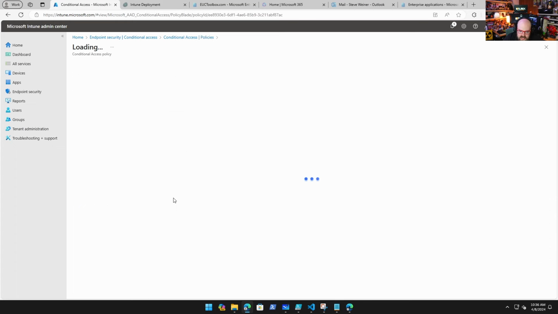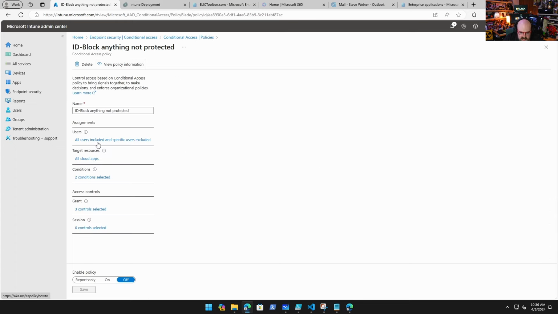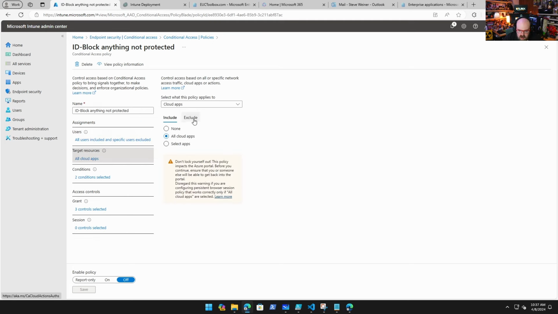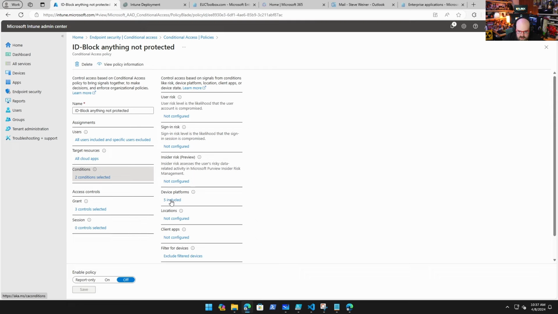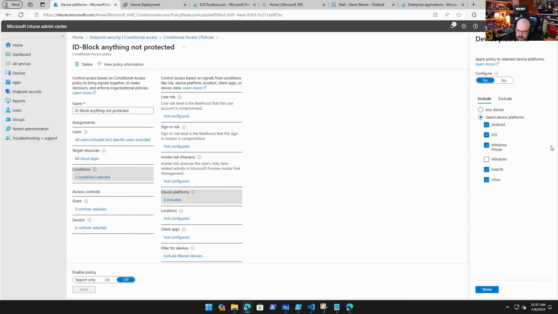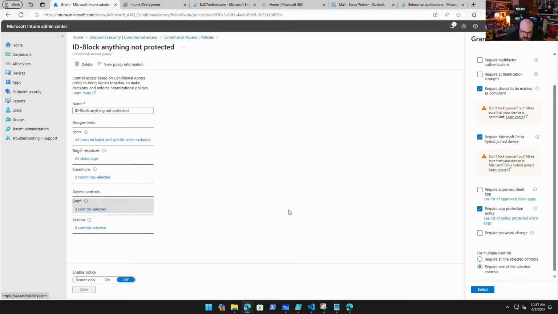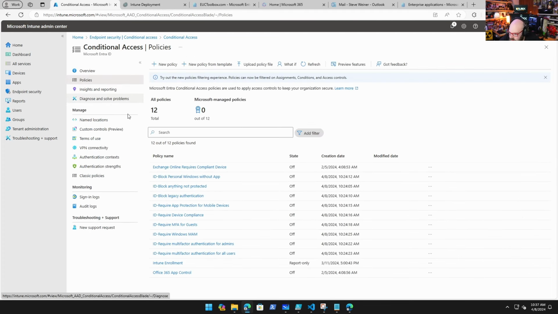Block anything not protected. If we look in here, you have something targeting all users. We exclude the break glass account, which it created for me. We're targeting all cloud apps, not excluding anything. We have two conditions that must be met. We have the included platforms except Windows. We have three grant controls: required to be compliant, require hybrid join, or require app protection. So this is great right here. This is again a best practice.